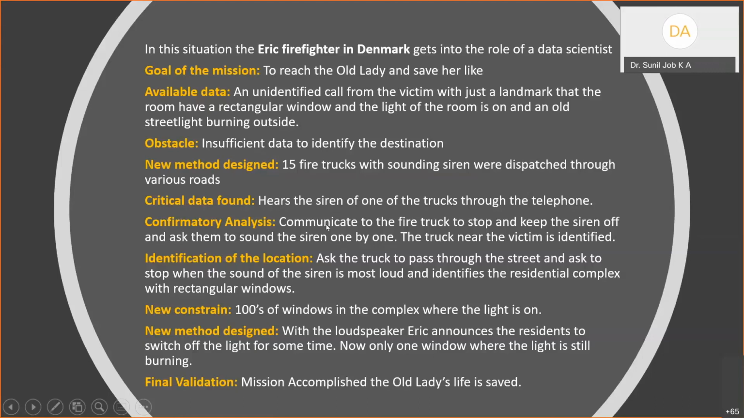Confirmatory analysis. Communicate to the fire truck to stop and keep the siren off, and ask them to sound the siren one by one. The truck near the victim is identified. Then identification of the location. Ask the truck to pass through the street and stop where the sound of the siren is most loud, and identify the residential complex with rectangular windows.